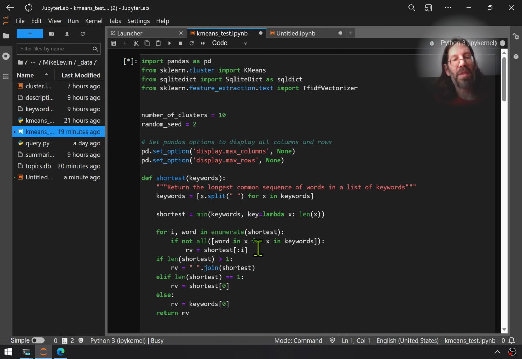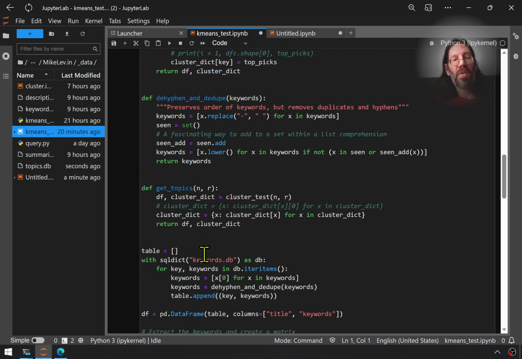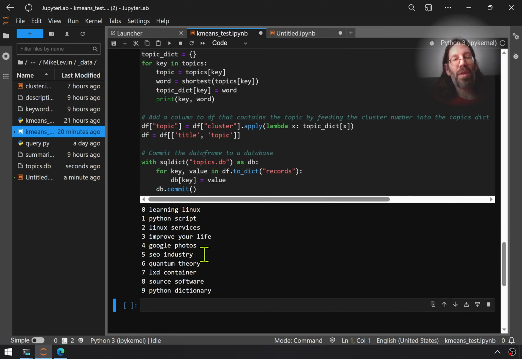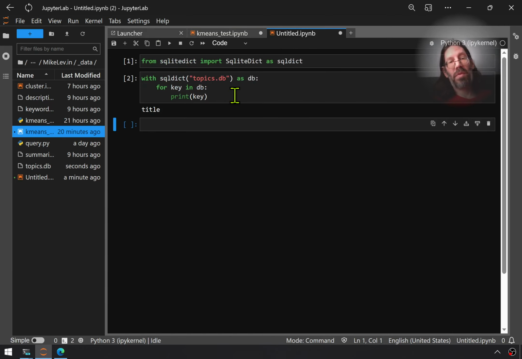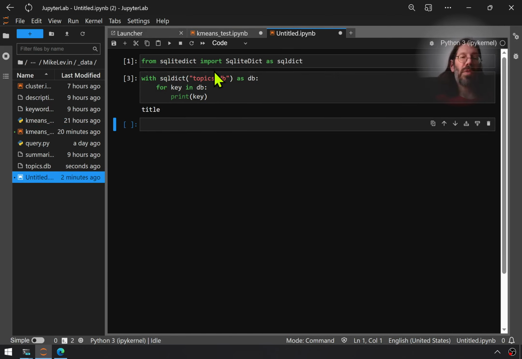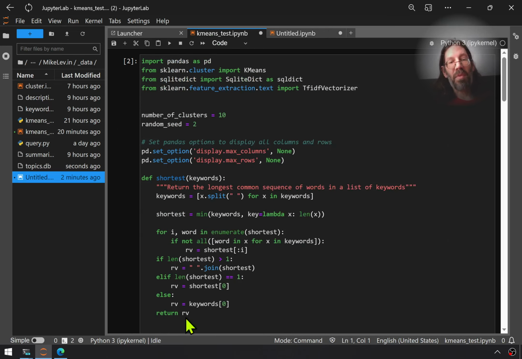The whole purpose of this thing is to scan through the existing keyword database and to use those extracted keywords to create the groups. Still nothing. It's just still that one. So seconds ago, for key in db, topics db. So that means this might not be writing into it properly.